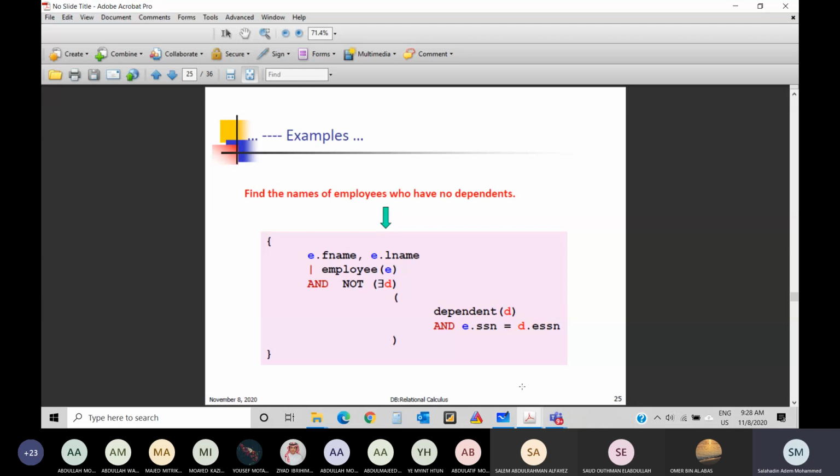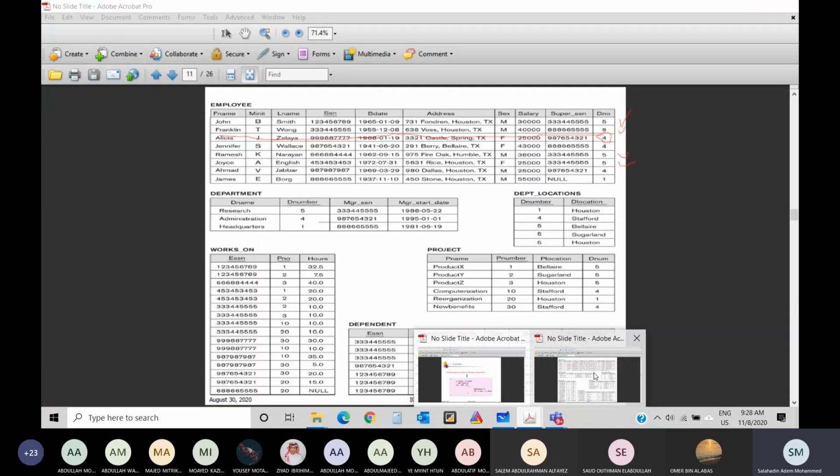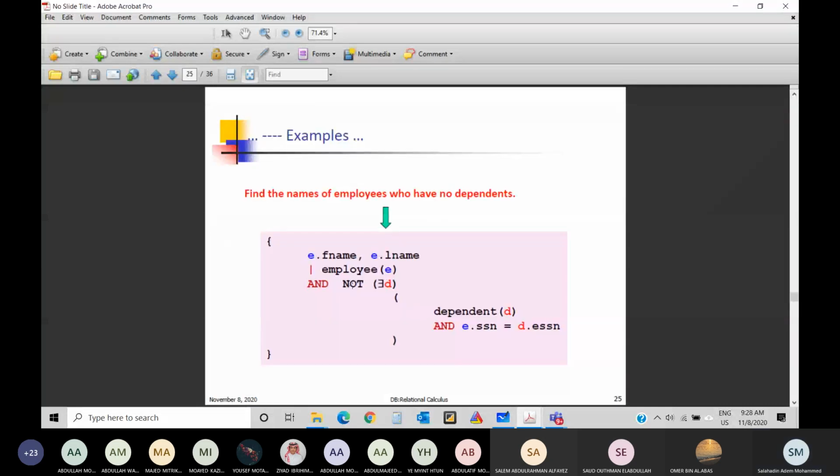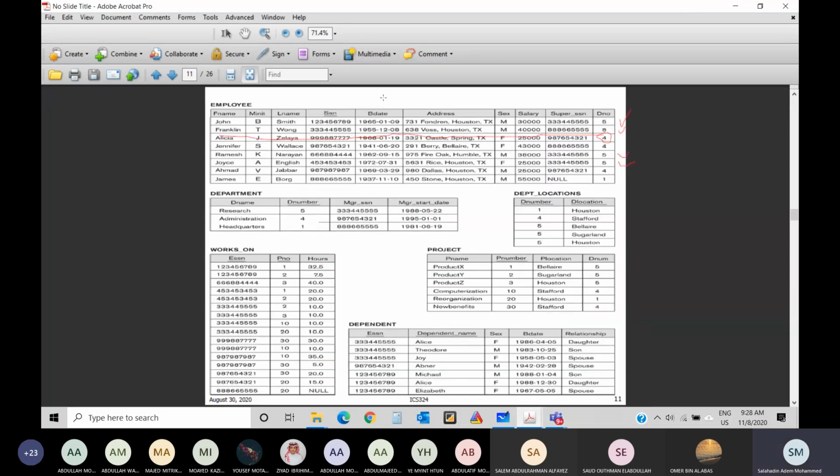So let's take the first row. First of all, this is the employee table. Let's look at the first row. Now this is the first row, and we take his SSN. I'm looking for his SSN. So I'm looking at the department table for the SSN of the first row from the employee table. So what's the SSN of the first row? It is equal to 1, 2, 3, 4, 5, 6, 7, 8, 9, isn't it?